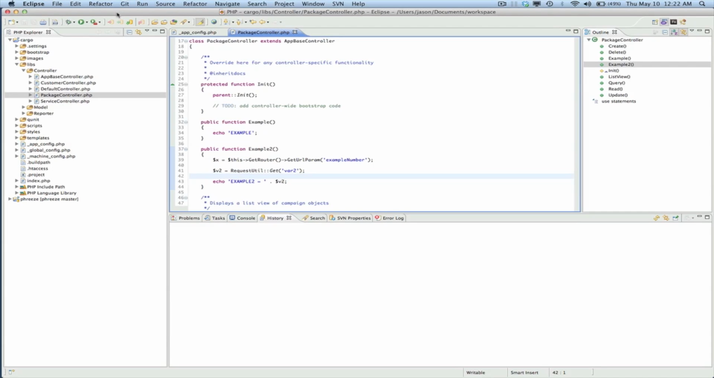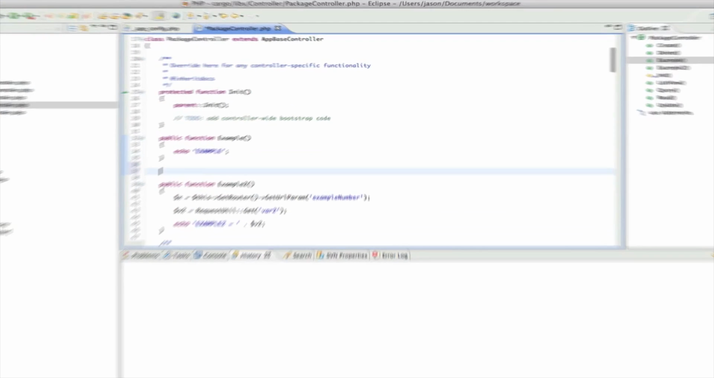And in this video, I'm going to get into the model. If you haven't checked out the previous Phreeze videos or you don't know what I'm talking about, then this is going to make no sense at all. So I would suggest you look at the earlier Phreeze videos to see what we're talking about here.